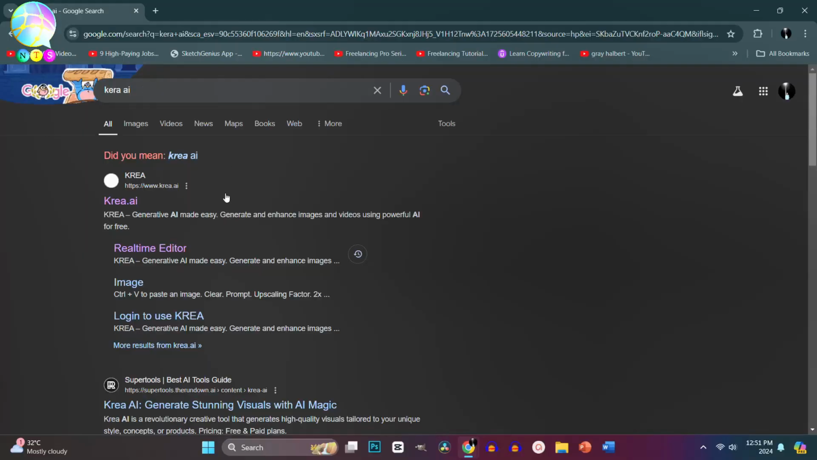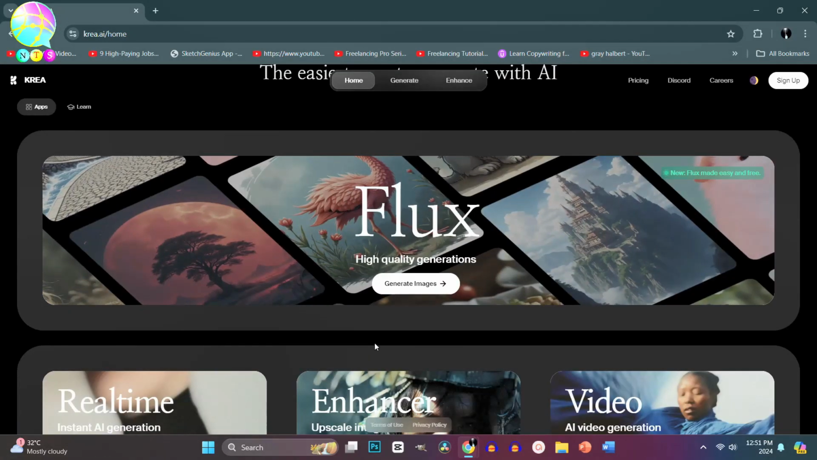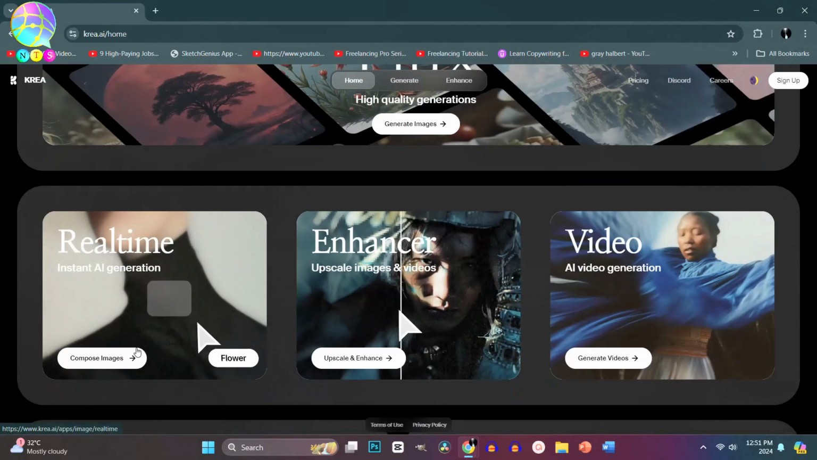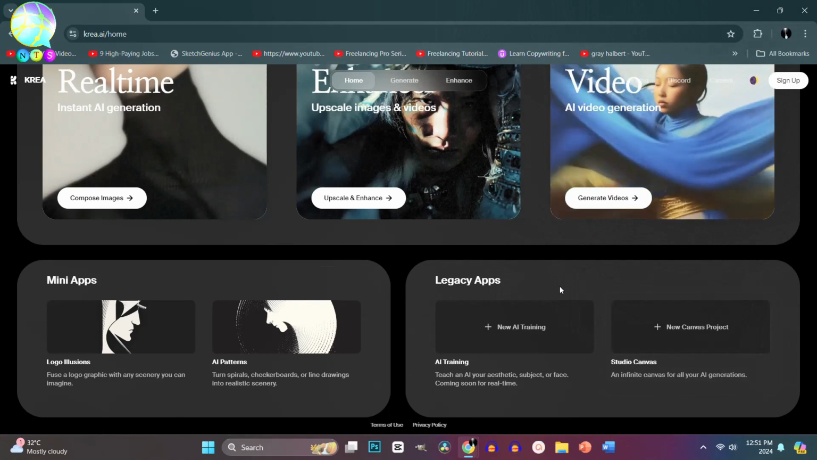First open your browser and search Krea.ai. Then go to the first link. Then you will see this type of interface. When you create a new account here, you will get 30 minutes of computing time for free. Means you can use this AI for free.